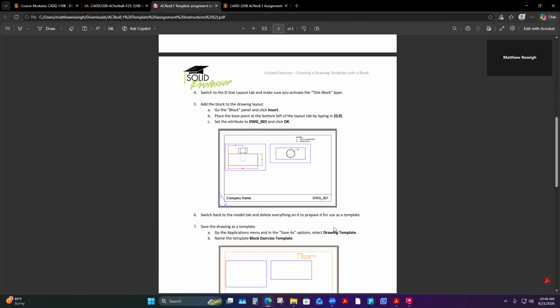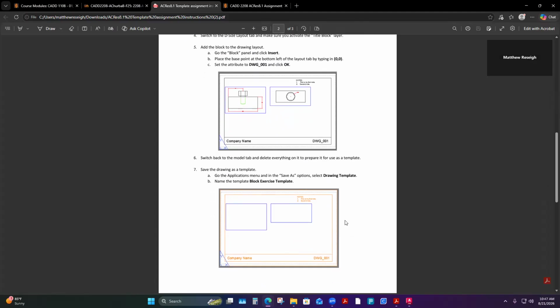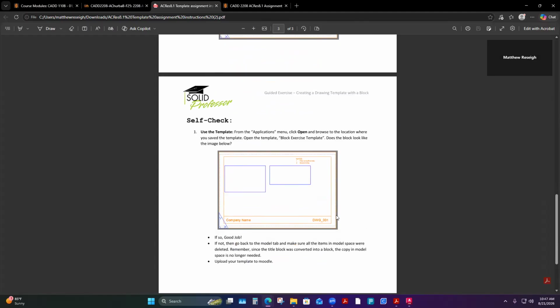All right. Switch back to the model and then delete the stuff to prepare to use as a template. Save the drawing as a template. So this might be a template we use more in the future. That's interesting. And then just name this block exercise template. Okay. I don't know if we're going to use this much actually beyond this.